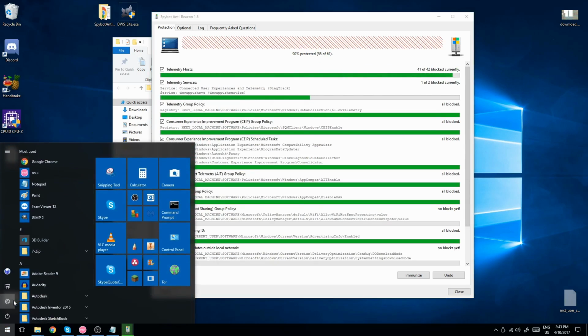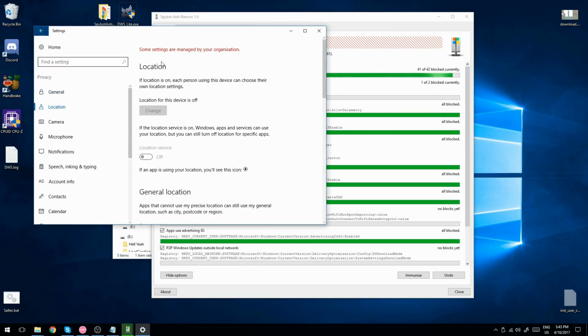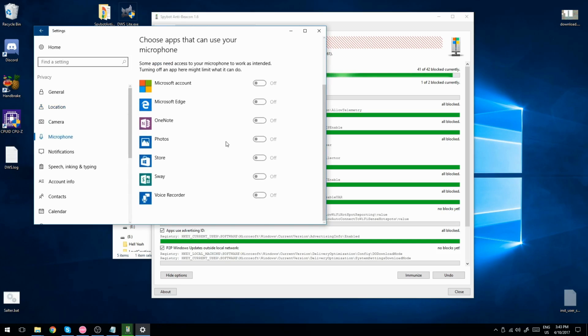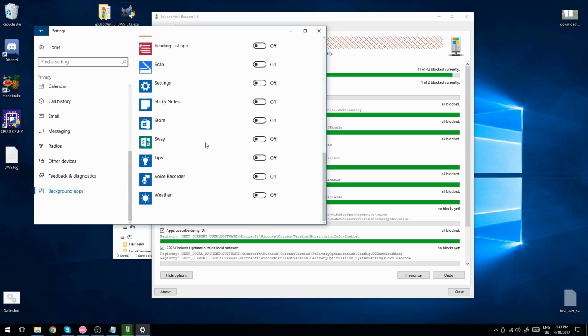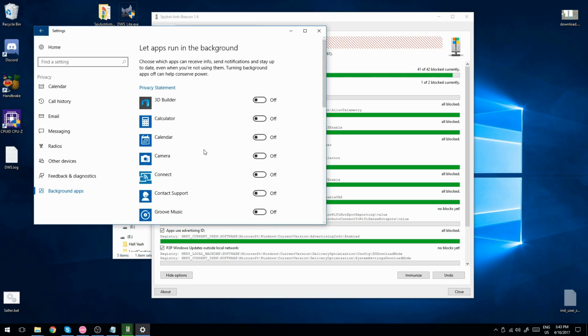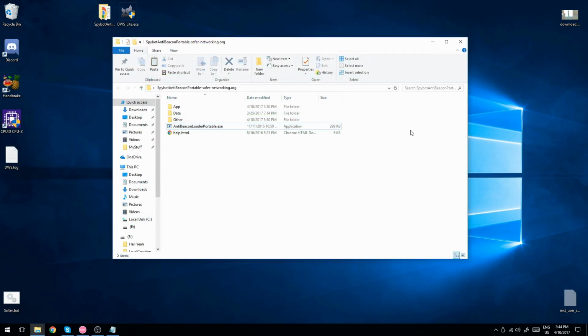There's also the settings menu where you can disable everything, but some settings are quote-unquote managed by your organization, even though I don't have an organization. So yeah, that's odd, but nevertheless it's there. Turning all these off doesn't always work. I've had these programs run in the background even though they were off in the settings, so that's something to note. Anyways, that's about it for this video, and I'll see you next time.